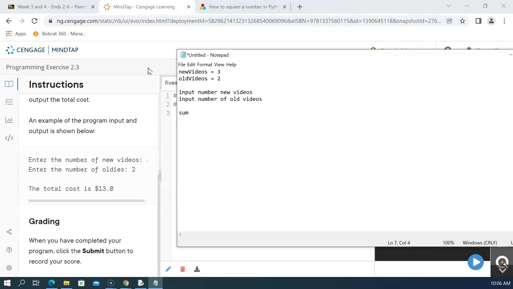So the sum would then be equal to number of new times my $3 or whatever it is, plus number of old times $2. So, does that make sense? We have to find each section, add them together, and figure out how much our cost is. So there's a couple of lessons we're going to learn in here, I hope. So as we go through here, I'm going to show you what might come up as an interesting revision.